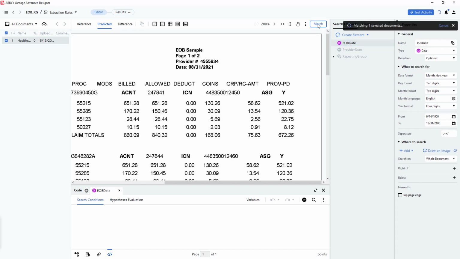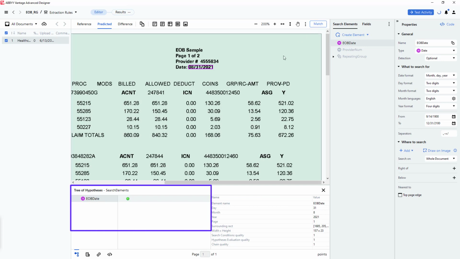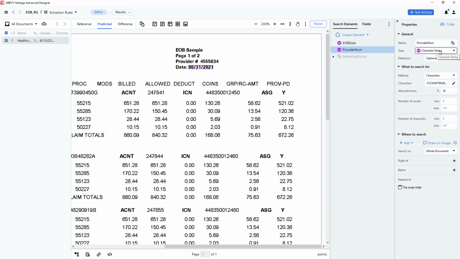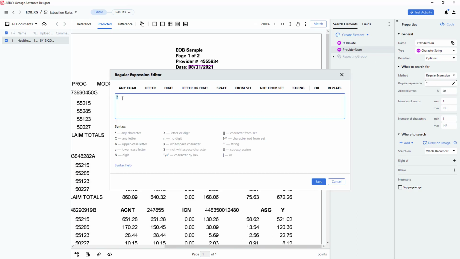I'll click Match, which displays a hypothesis tree. And the date has been located. Next, I will configure the provider number character string element. Here, I want to use a regular expression consisting of a number that repeats from 6 to 10 times.